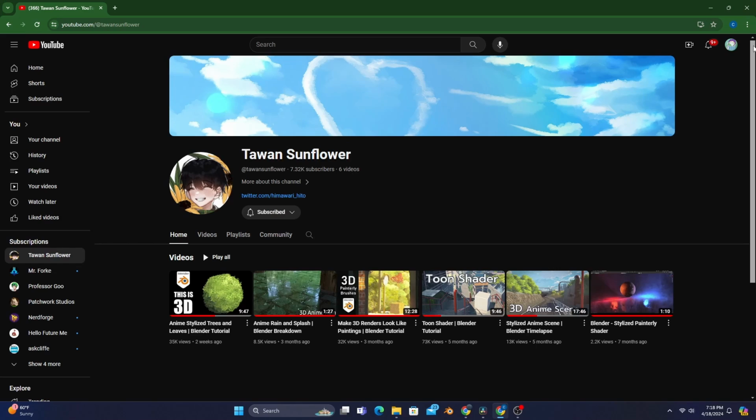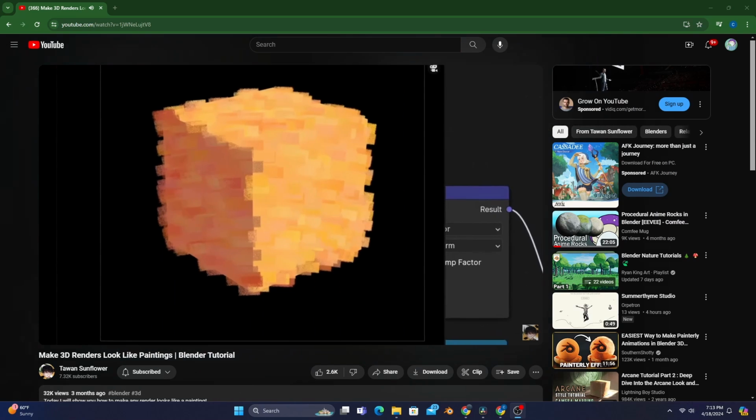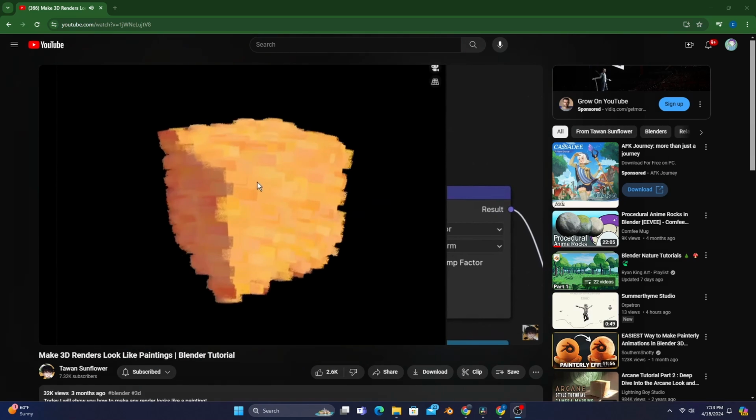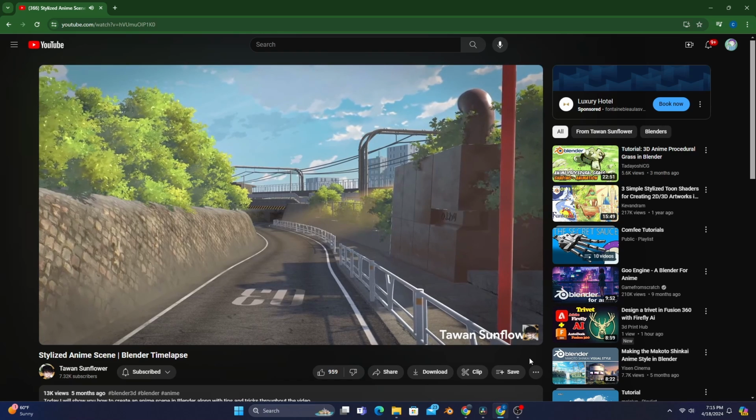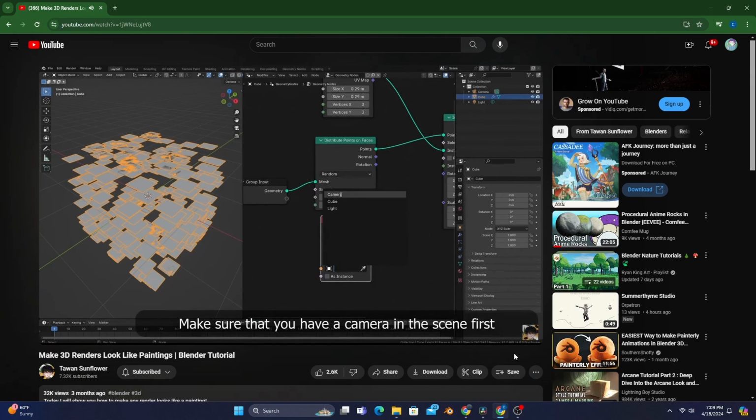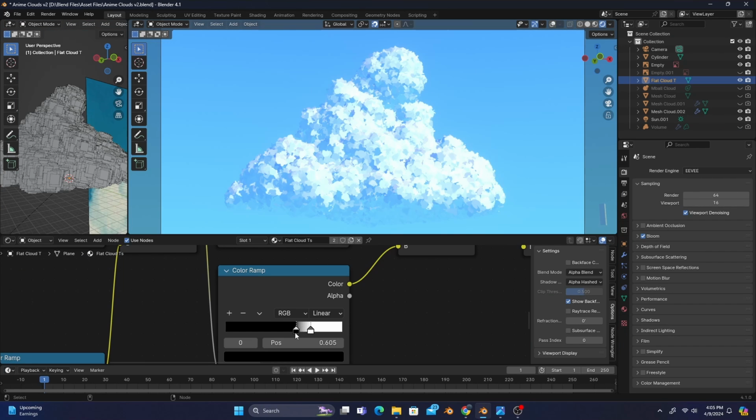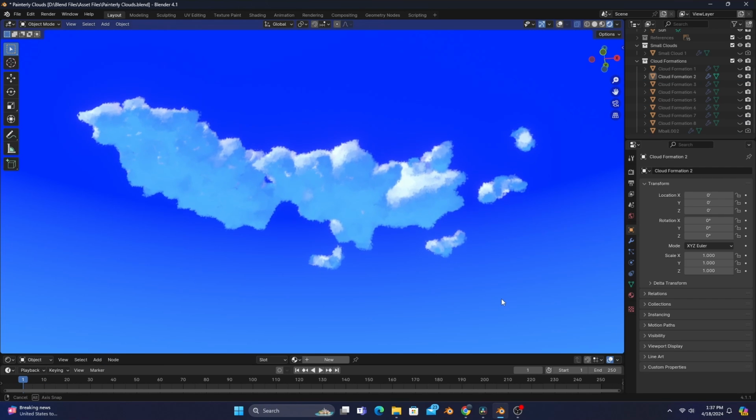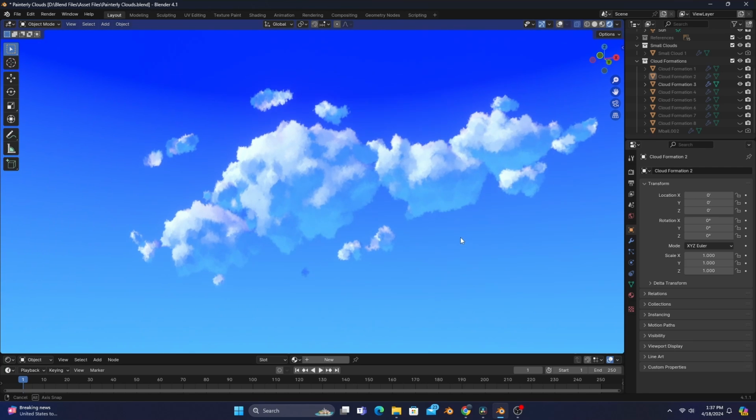But then I remembered my friend Tawan Sunflower has a really cool video on adding fluffy painted detail to your objects in Blender. Go subscribe to him, by the way. His art is so good and he is such a legend. So I went back and watched his video again and thought to myself, there's no way it's that easy. So, after adding the geometry node setup and creating a custom painterly shader, I had finally found a way to make fully 3D anime clouds in Blender. And here's how it all works.